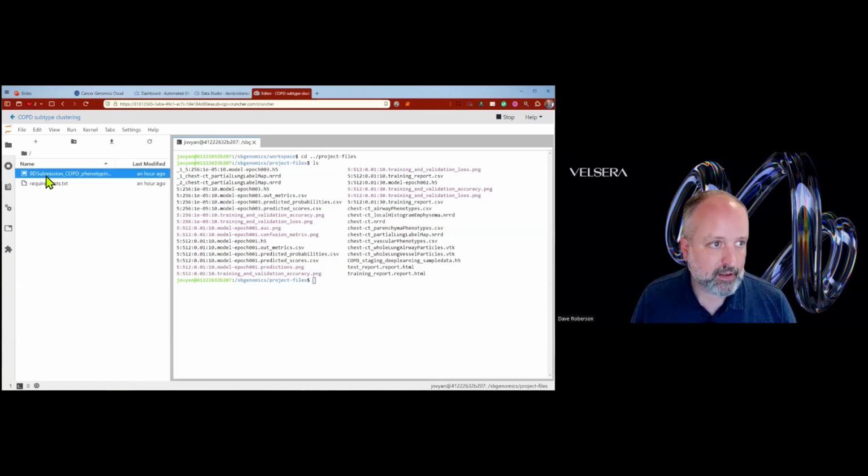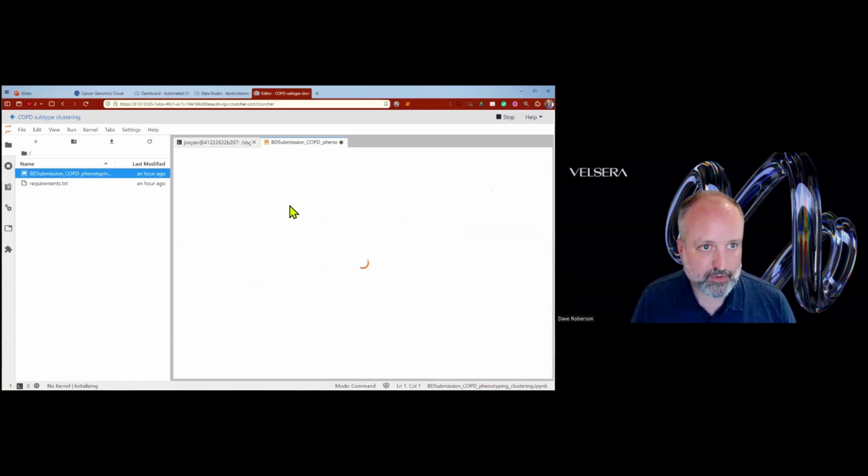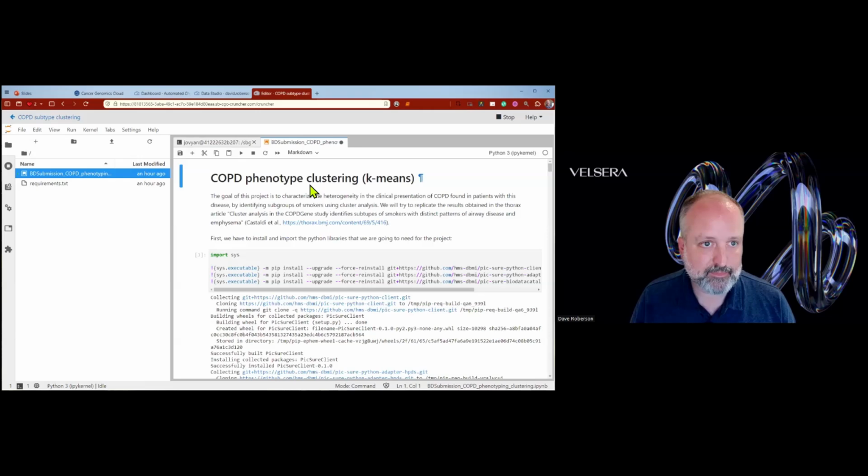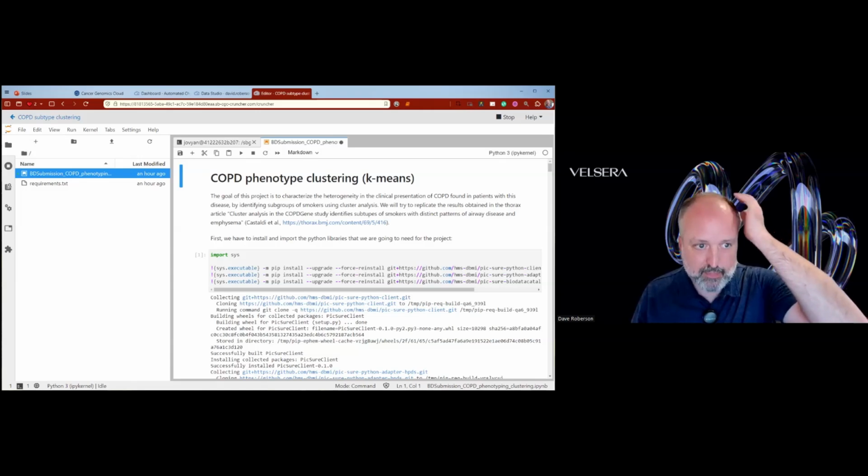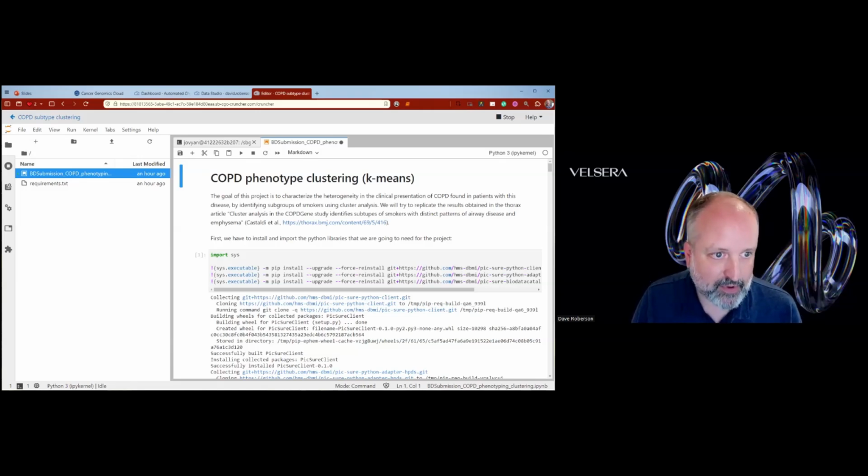So you can of course create multiple notebooks here, or you can go through this phenotype clustering notebook, which was created by the chest imaging laboratory.